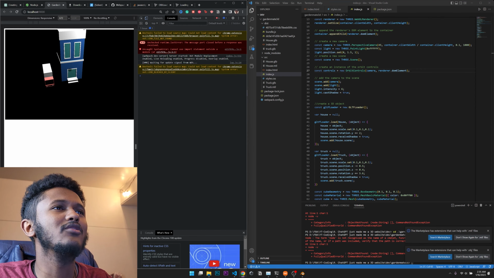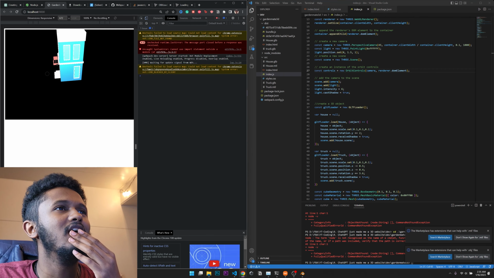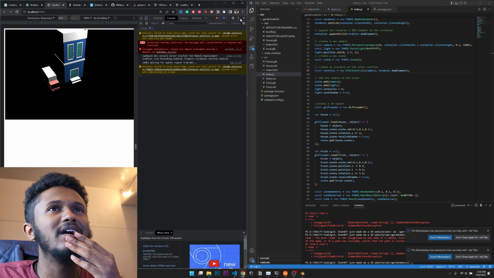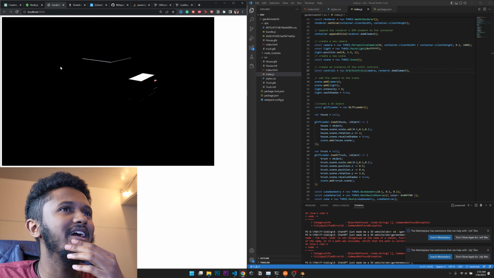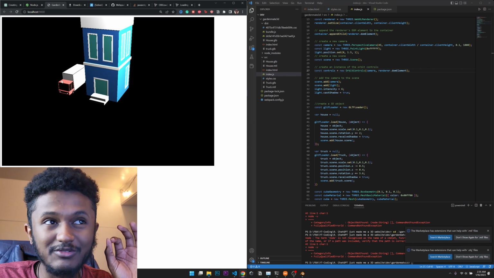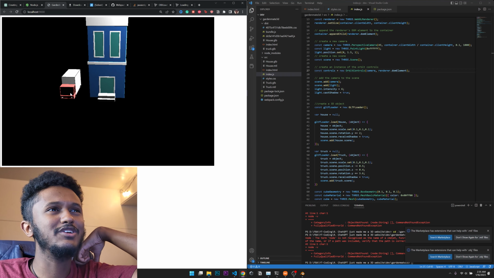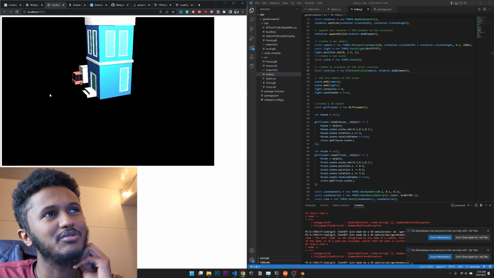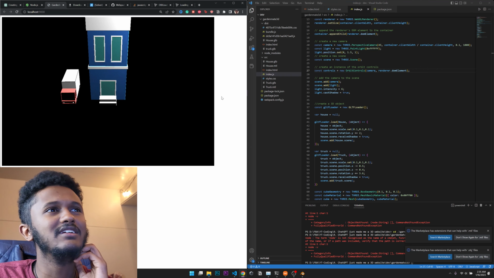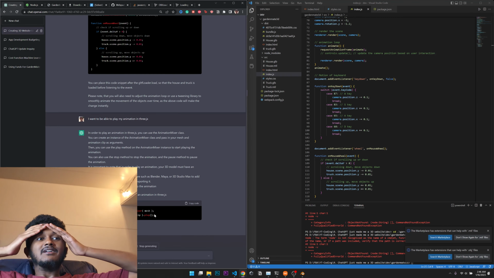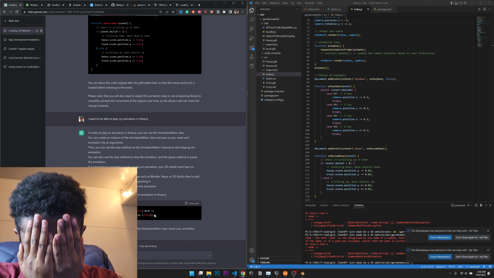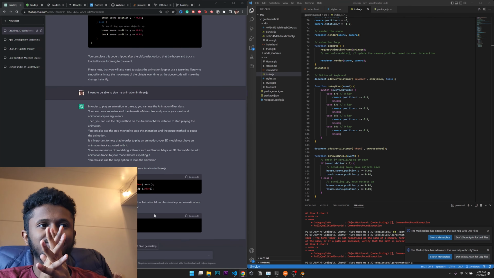Oh, let's go. Wait, you're joking. I can actually do this. Oh my god. Look at that. I can pan around and look at my thing. This is Blender within my browser. Look at that, that's actually pretty cool. I can actually see stuff now. This is crazy. This is absolutely crazy.